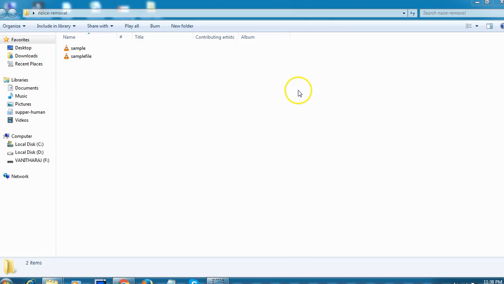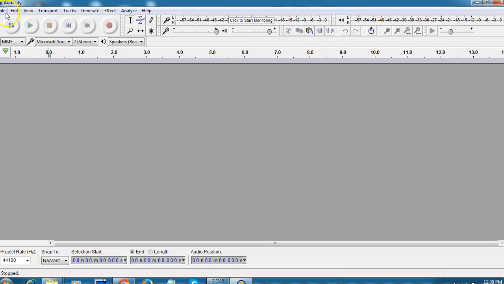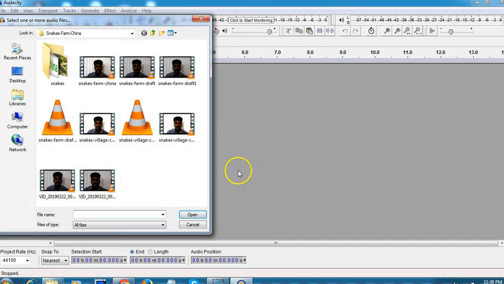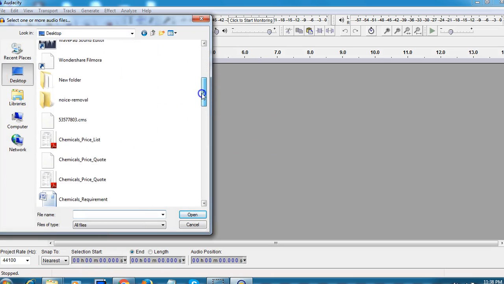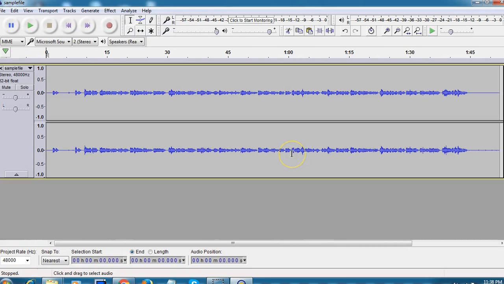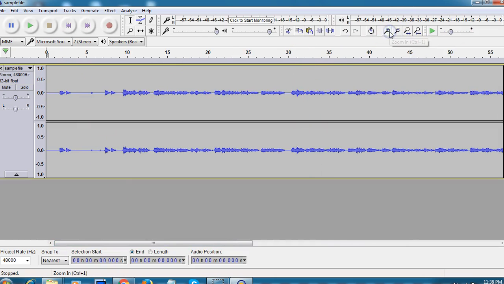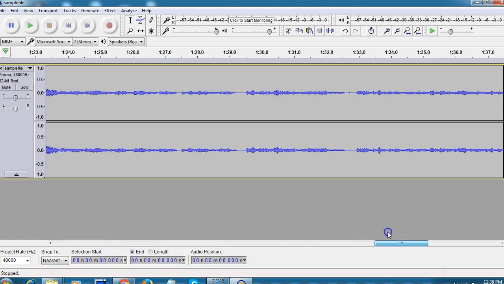Just open your Audacity software. After that, open the file you want to reduce the noise in. I already created a sample file, so I will show you for demo purposes. You can use your original file. Okay, this is the file I want to reduce the noise in. This is a very long file.